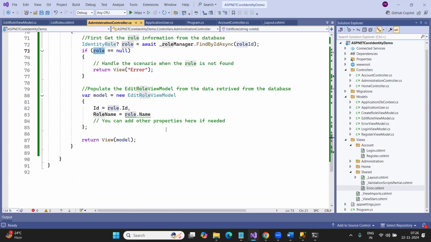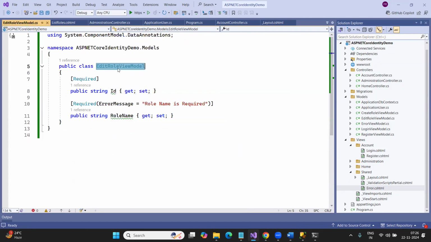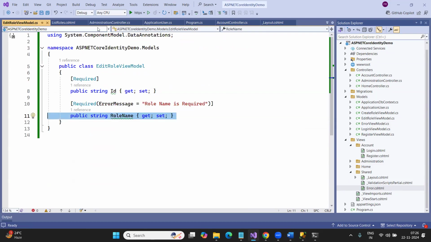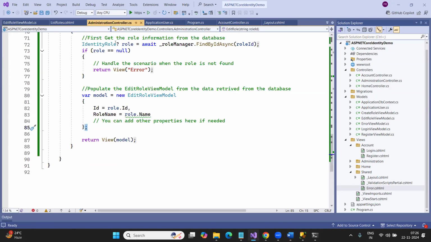If the role is available, then we have created this edit role view model. So I need to populate these two fields, ID and role name, with the data I'm getting from the database. In this case, this is the role model. So I'm creating the instance, initializing the ID and role name, storing them from the role I received from the database, and then passing this model to the view. Later on, I can extend this identity role class with some custom properties like a description. Whatever custom properties we add, we also need to initialize here, but not now.